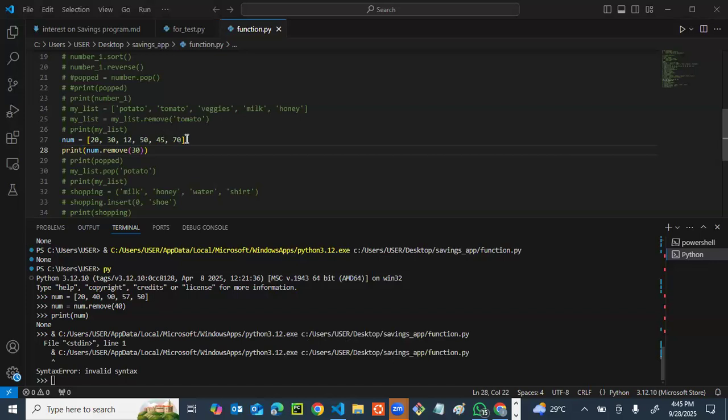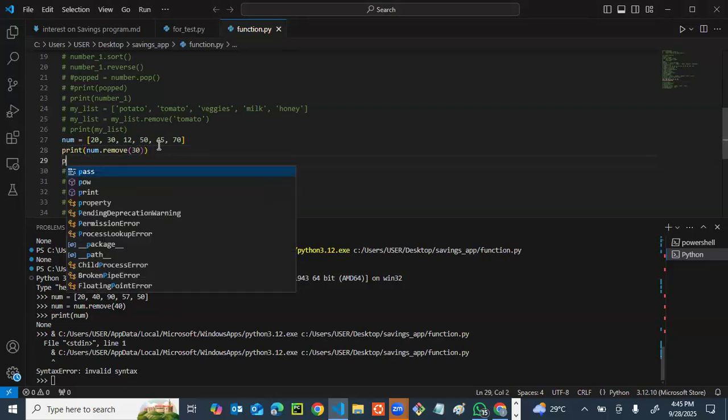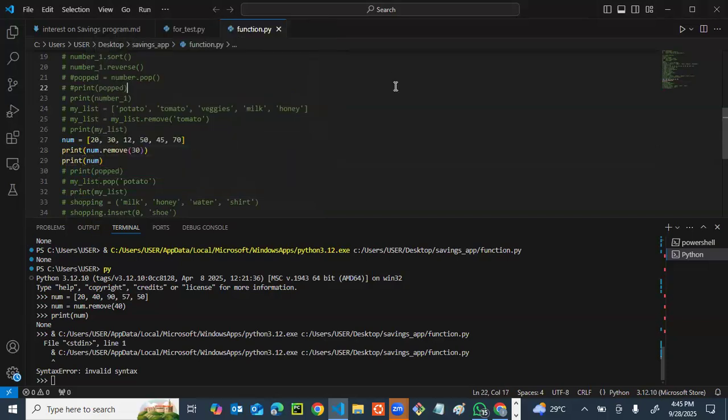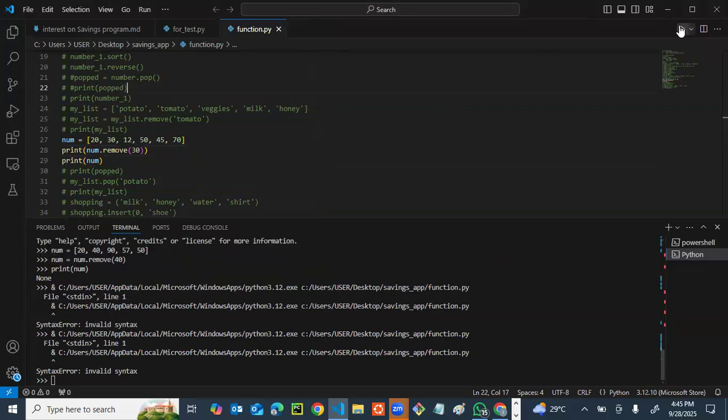value. So after declaring our list, we remove, then print num again outside. The remove won't be inside the print. It has to be on a separate line. Thank you so much for that pointer. So yeah, we need to now print num again to check the new num list we have.